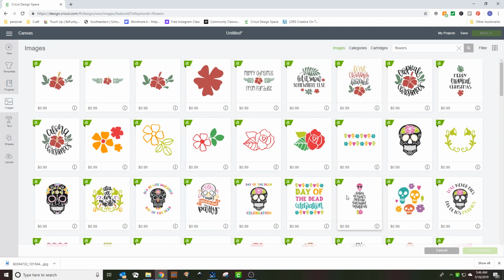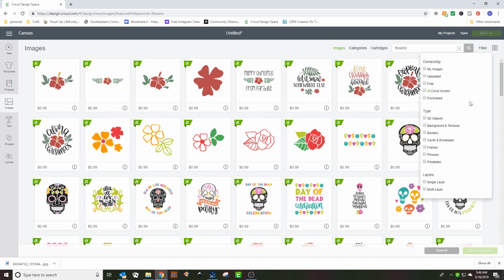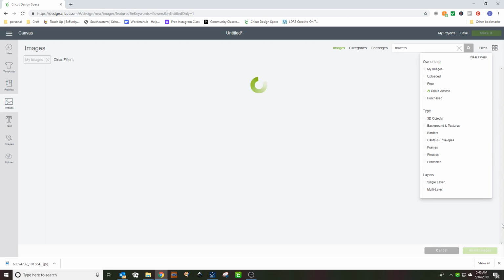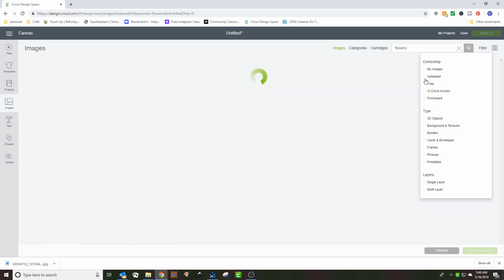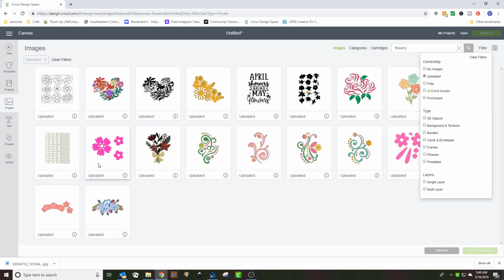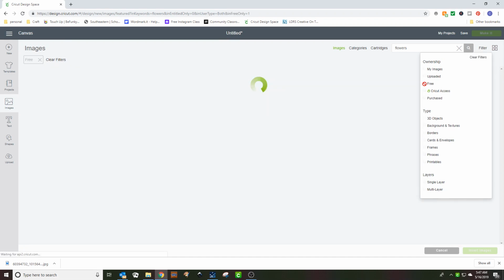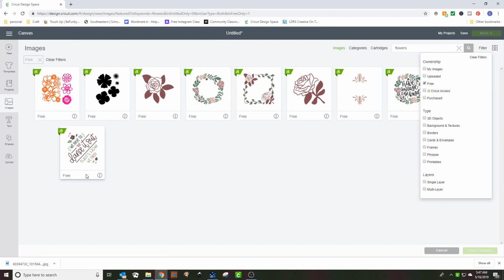This is all flowers. There are ways to filter this. If you click filter, you can see my images. That's all the images you've uploaded, and you see I've uploaded a few. That's all the free images and all of the ones you have previously purchased. It does not necessarily include all the access images. If you click uploaded, that's all the flower images that you've uploaded. I've uploaded quite a few. If you click free, that gives you all of the free images.